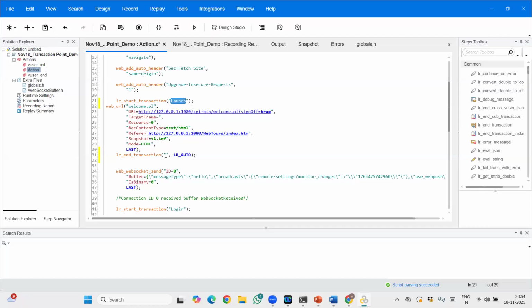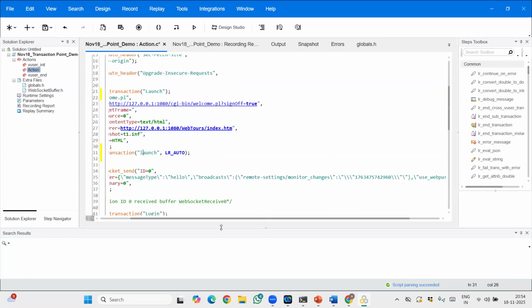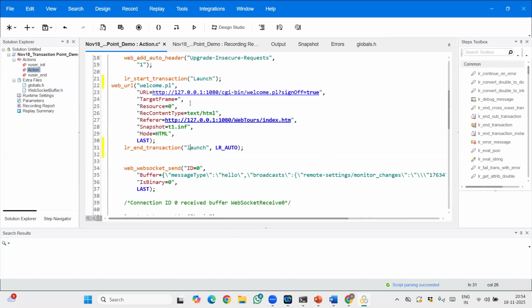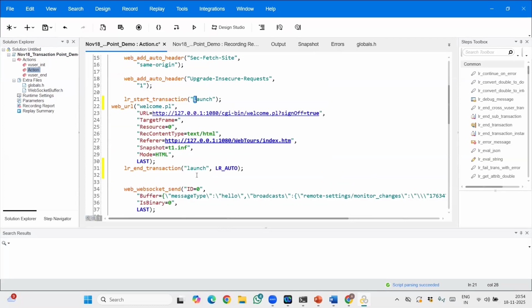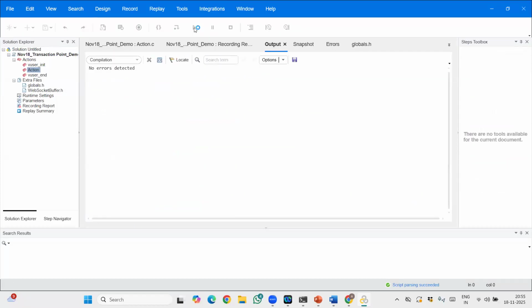This is my transaction name. I'm just simply copying and pasting it over here. Even if you are going to write it from your keypad, even if there is a small change in the case, see here the L is caps here, even those minute mistakes are going to impact. Okay, let me save it and simply go ahead with replay.